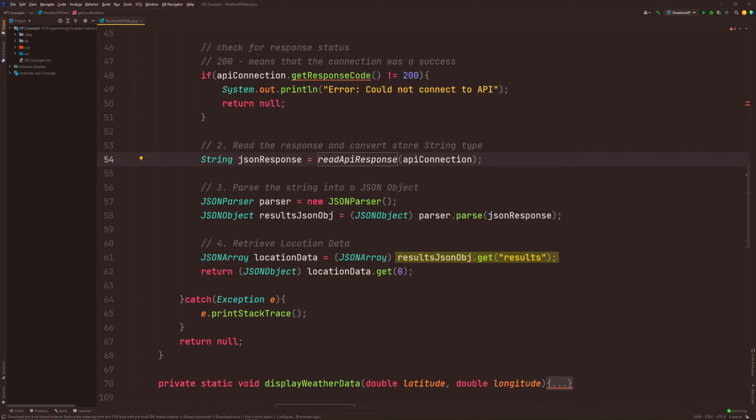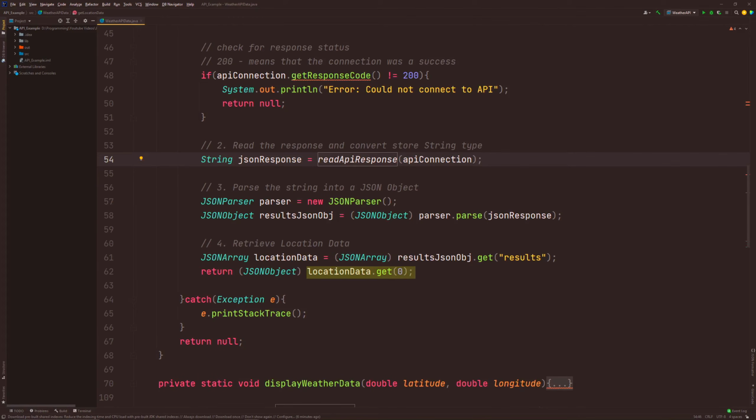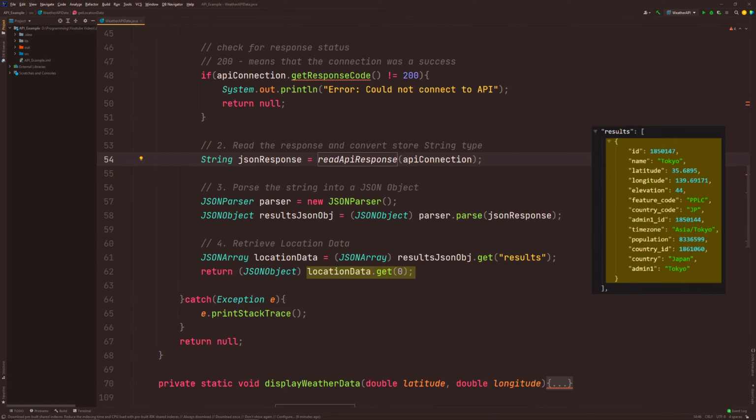As a side note, every time we are getting something from a JSON, it will always return us an object type, and it is up to us to cast it to the correct type. Remember that results is an array of JSON objects, so we store it as a JSON array. Then we return the first index of the array, as there is only one data in the array due to the settings that we declared earlier.